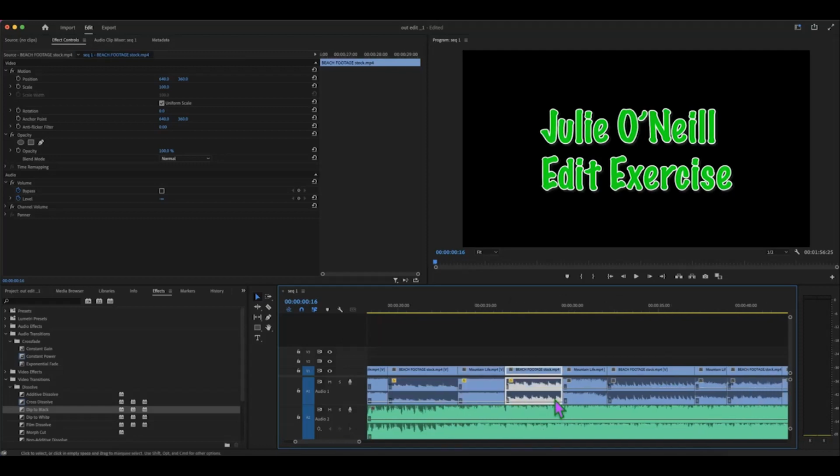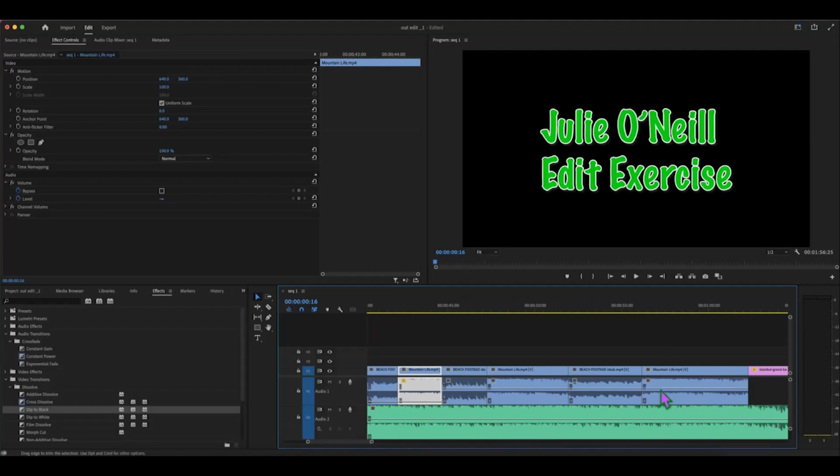And then after we do that, we want to add transitions in between some of the clips and some of the photos, in addition to some effects.